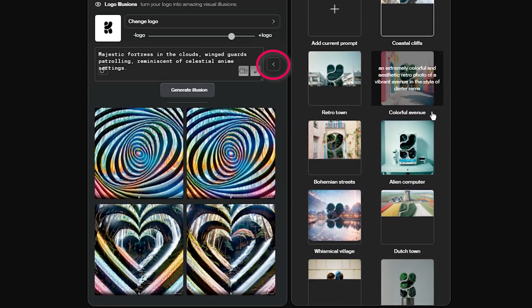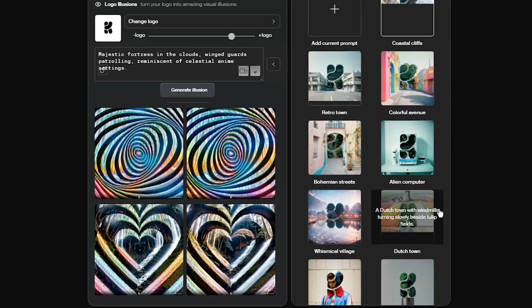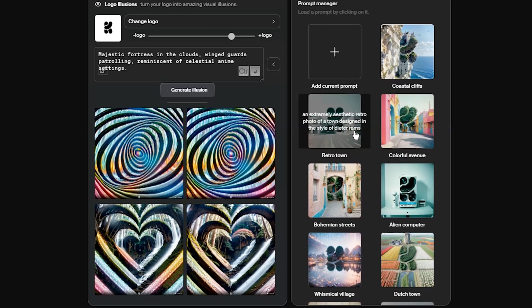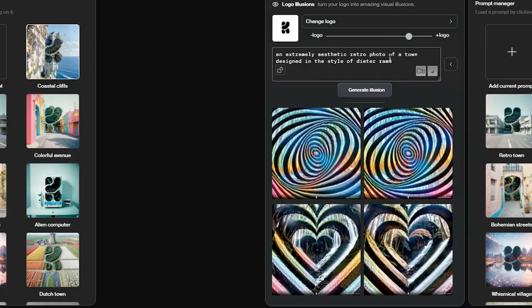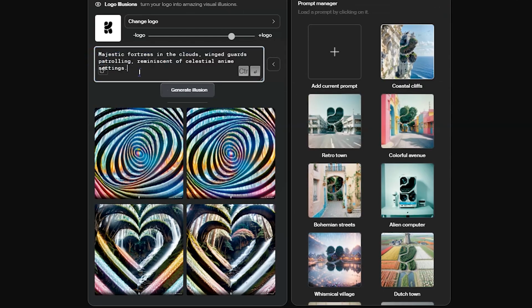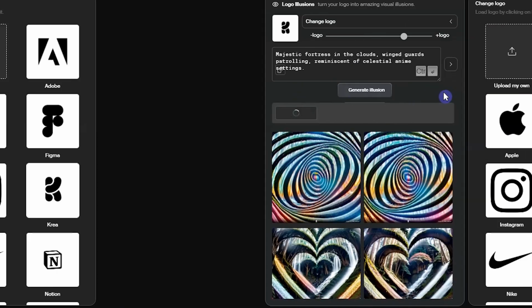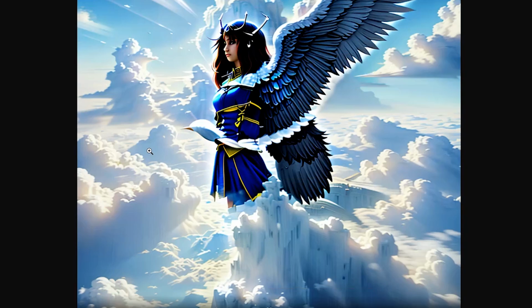Here you can see some samples. Click on each one to see the prompt. You can use them for your generation. Use a random prompt or write your own. Press the generate button. Click on each one to see the results.